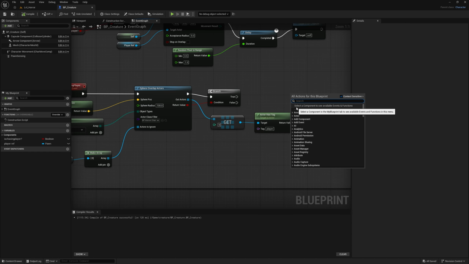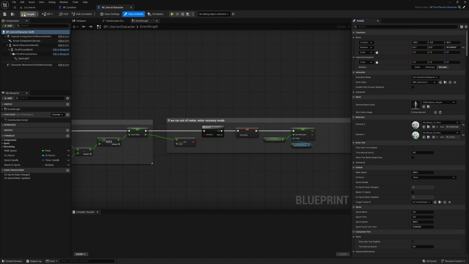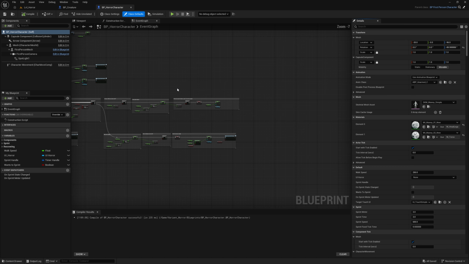And another branch here, branch, connect that through here. Let me take this back, take this one here, and then connect this one here. Compile, save. Now let's go to our character to do a few things there. This is the variant, the blueprint, the character. Compile, save just in case. And this is the character system here.